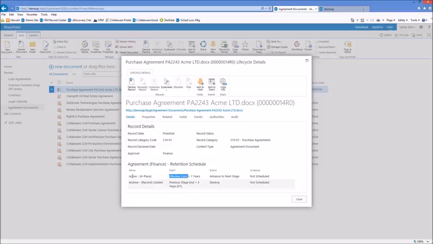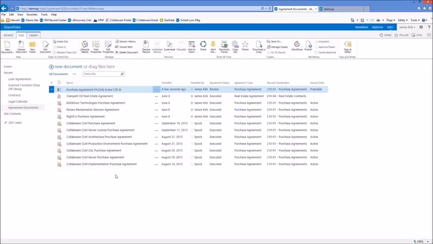So we can see it'll stay in place for a year, and after that year, it's going to move to the Record Center where it will stay for 5 fiscal years, and then it'll be destroyed. But we're not scheduled yet because we don't have an effective date on our content. Let's just complete our scenario here.